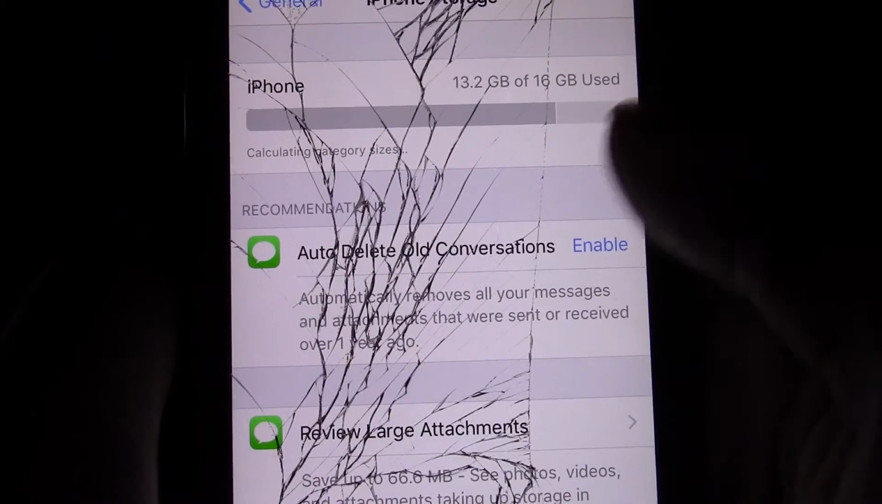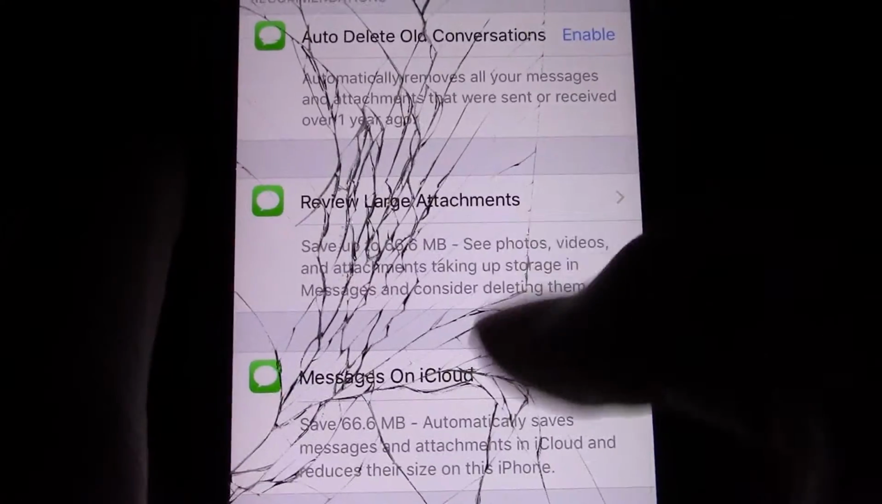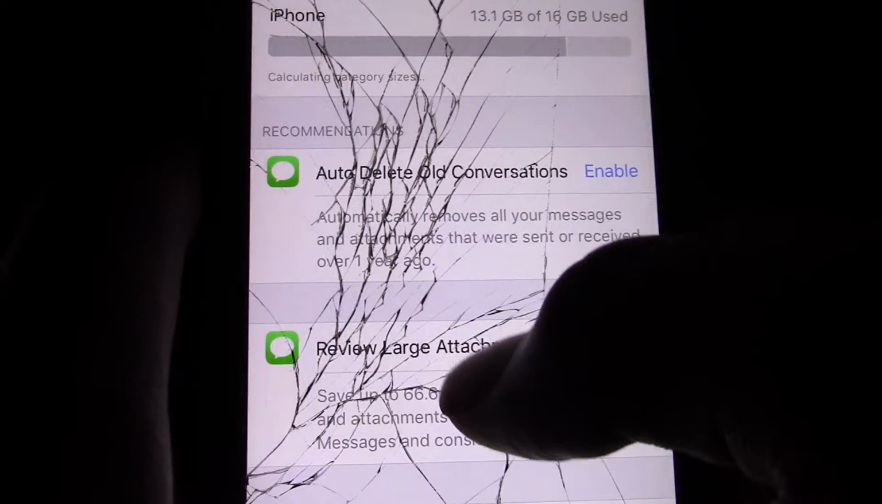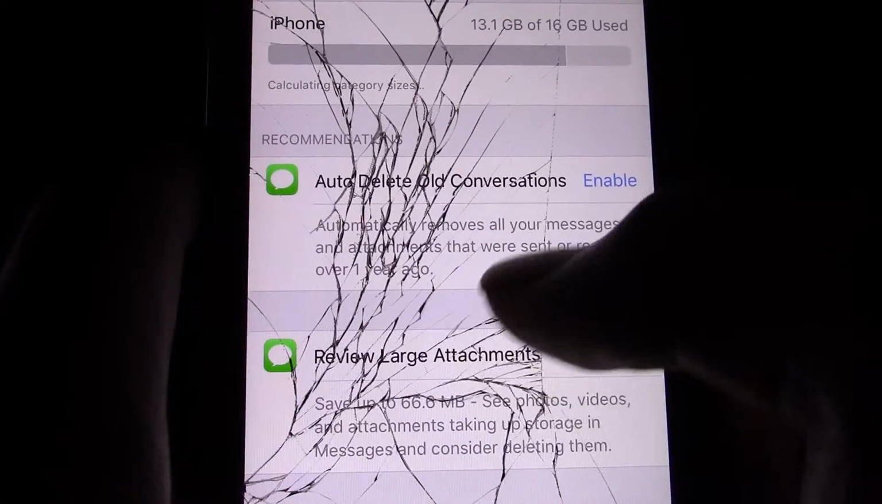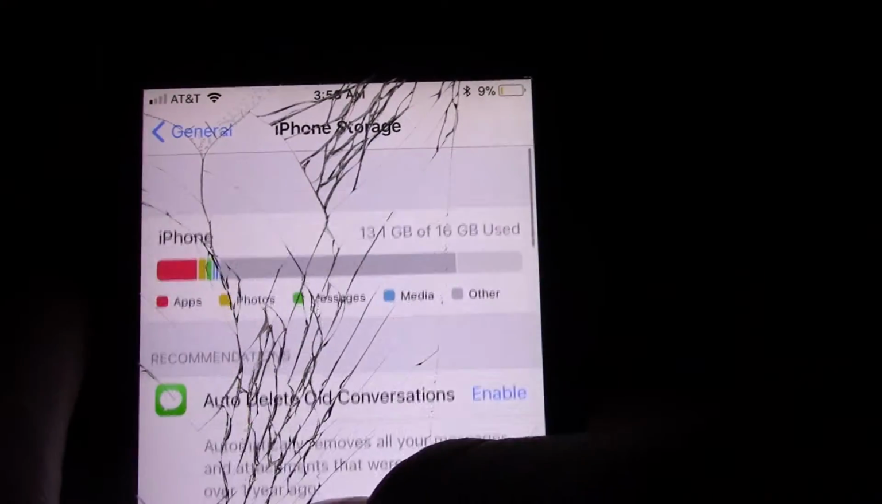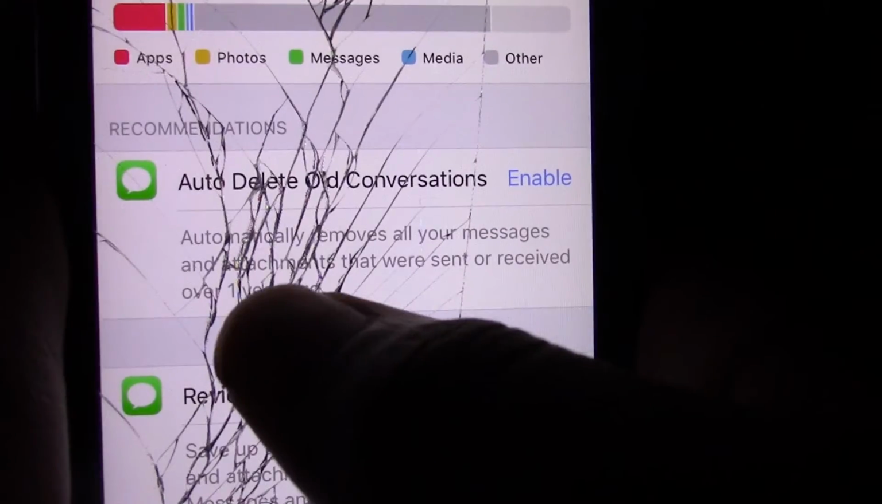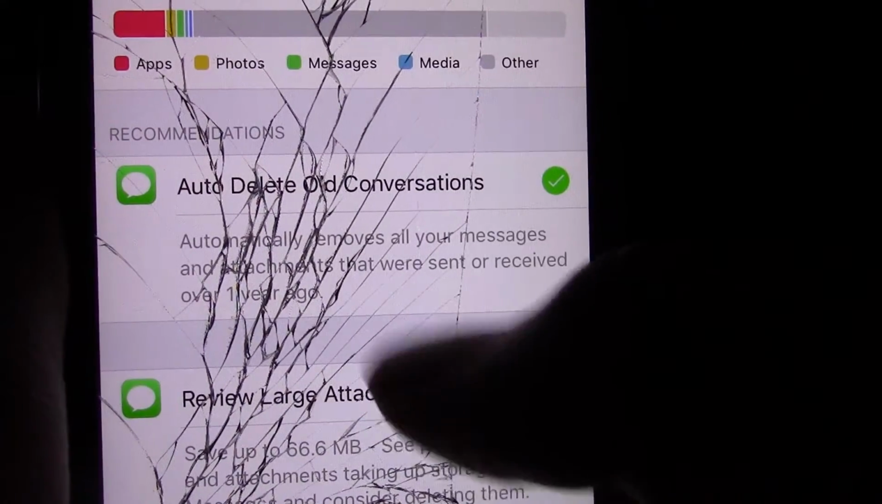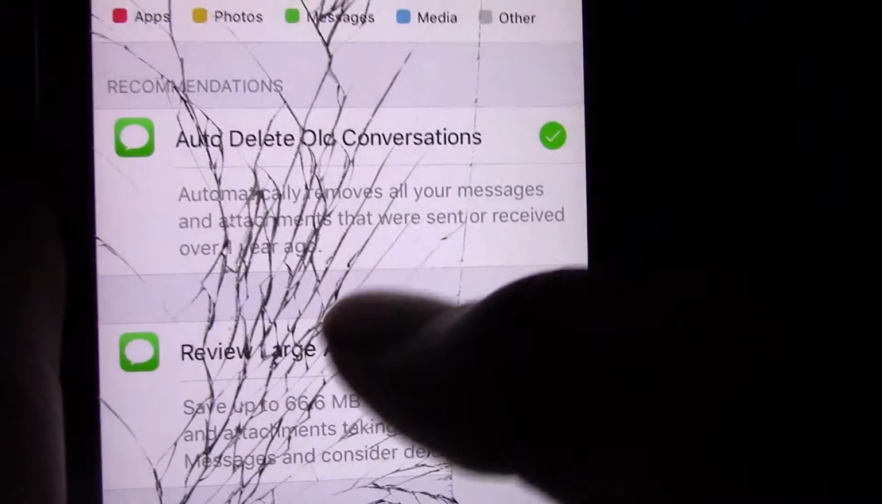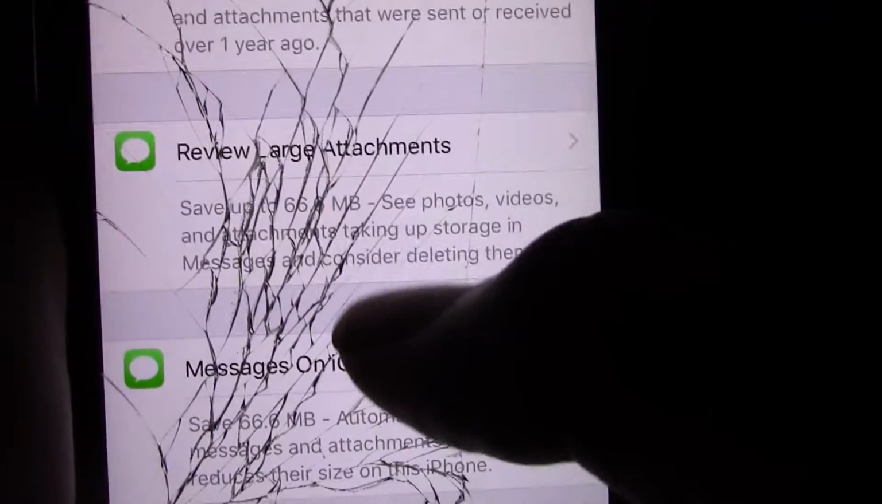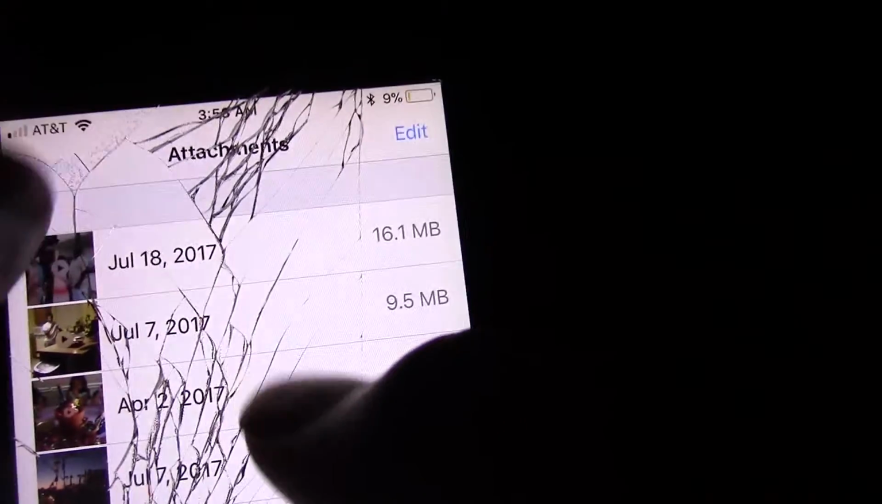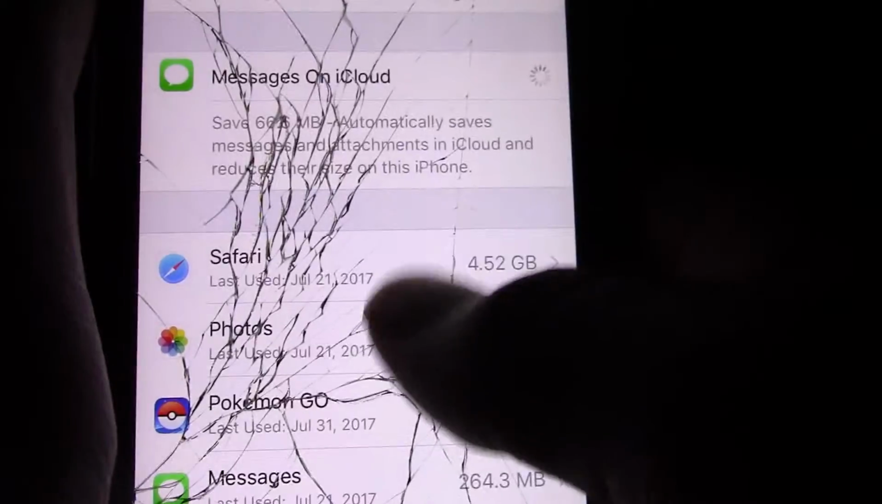So you press show all here. It doesn't really show all right this second. I don't know what to do. I think you might have to restart your phone to see it. I'm not really sure. But you could press to fix your storage. If it ever shows up, it leads you to here, and you press auto delete old conversations, so it automatically deletes your old conversations. And then you have review large attachments, so you could click here, and it shows all your photos, and then you could delete the large attachments.